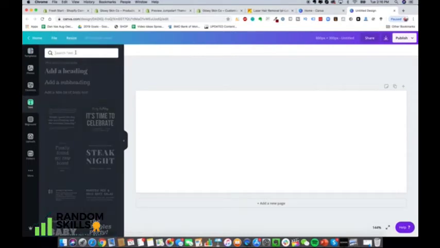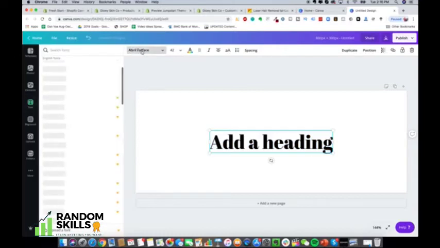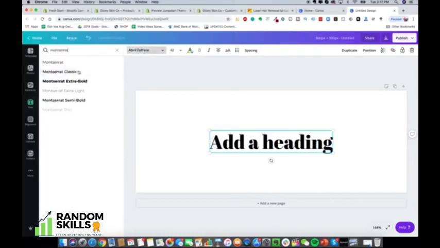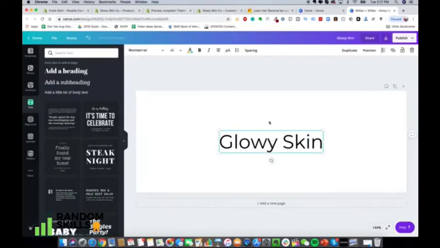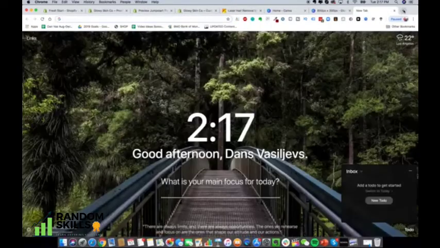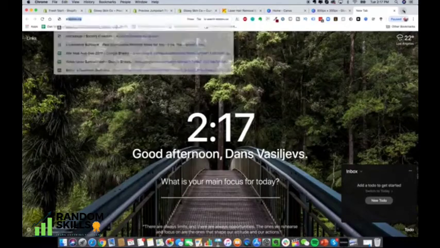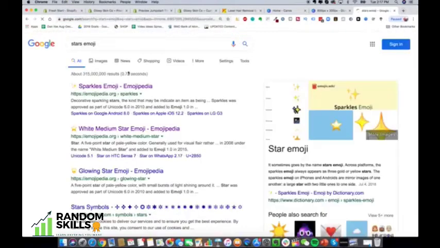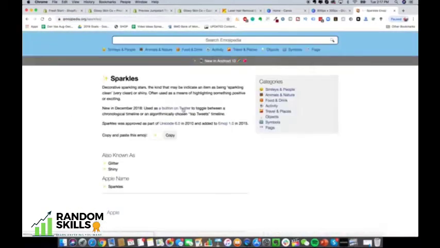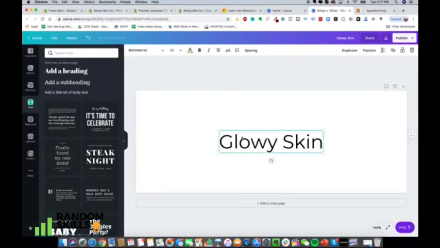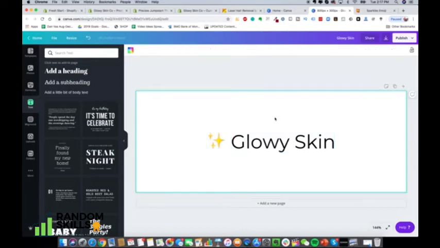For example, a font that I like would be Montserrat. Actually, right here, we would go add a heading first. And then for a font, it would be Montserrat. Okay, so even like that, boom, Glowy Skin, and I have a logo, right? If I go on Google and take a stars emoji, for example sparkles, I would copy this and see if it works here. So I can try to put that in before. Boom, I have a logo.